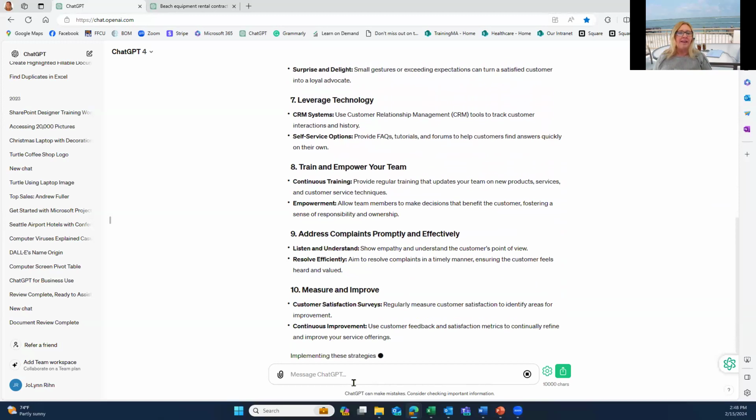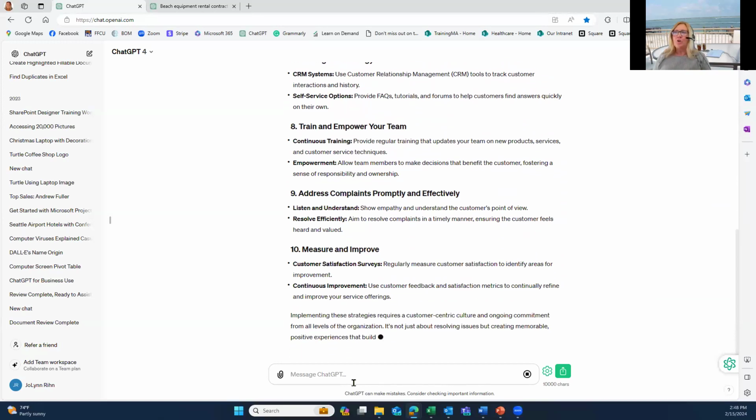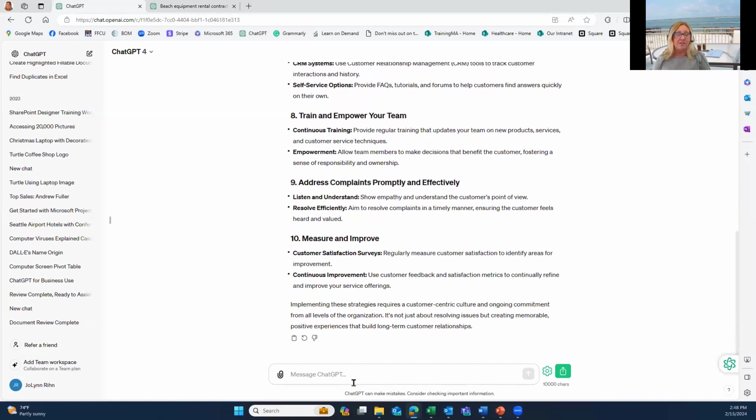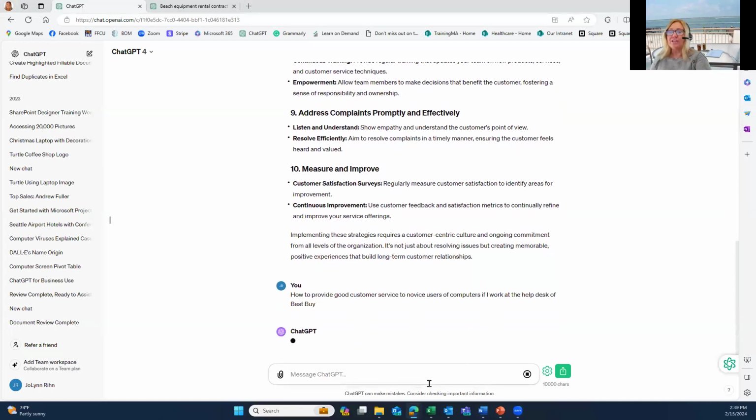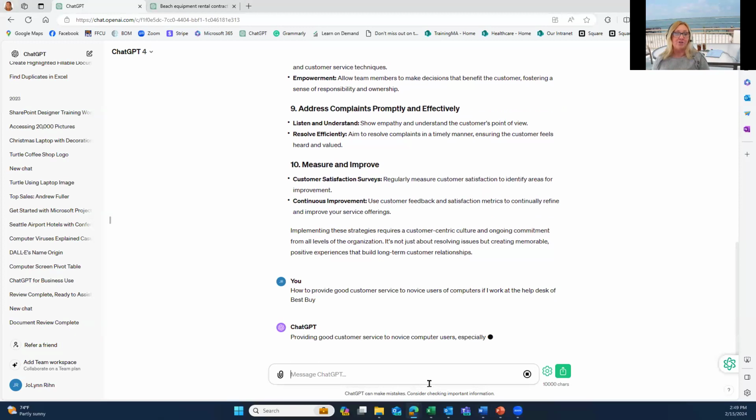And that's the problem that I had with ChatGPT. I would say things like how to provide good customer service, and I was expecting it to give me the answers I thought I needed. So let me go ahead and rephrase this. Let me copy and paste this over. How to provide good customer service to novice users of computers if I work at the help desk of Best Buy. It's crazy to me how different the response is that I will get if I provide additional information.